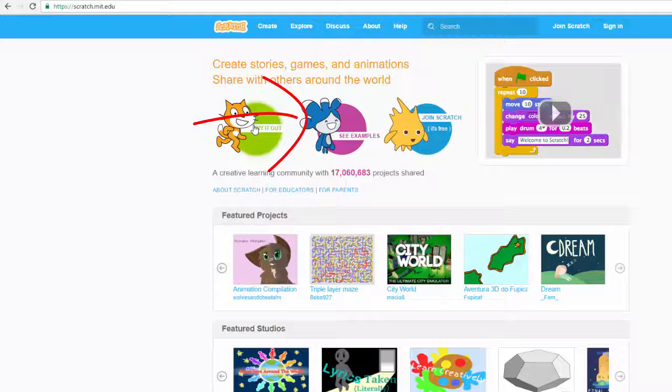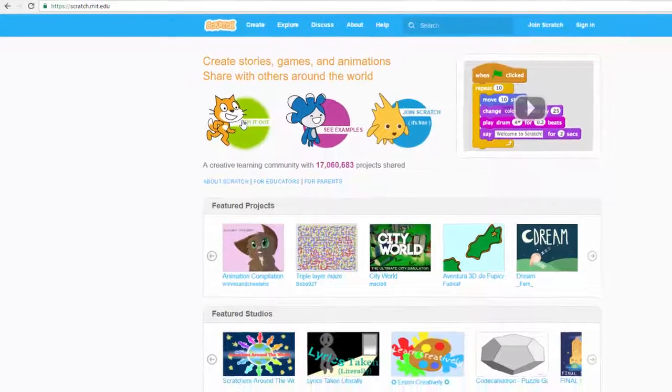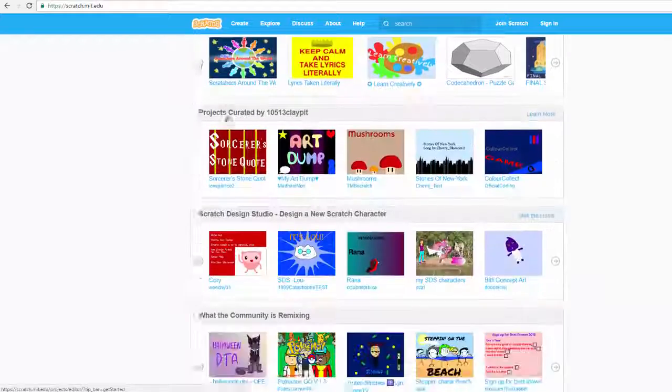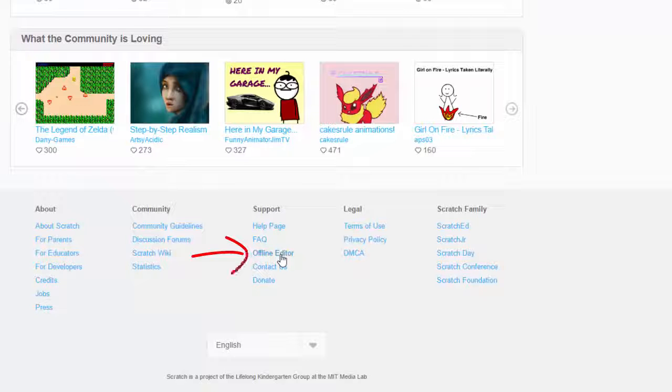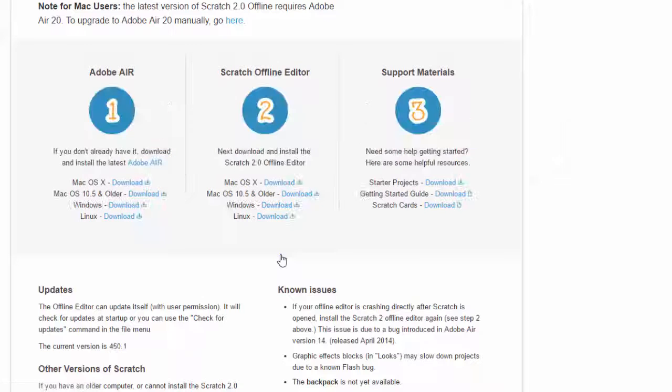If you're in a place where you don't have a constant internet connection, or there's a chance that this might be blocked if you're using it at a school, there's another option as well. If we go to the bottom of the screen here on Scratch, under the support heading, there's an offline editor. This could be downloaded and installed on your system, and then you wouldn't need the internet in order to use the full Scratch program.